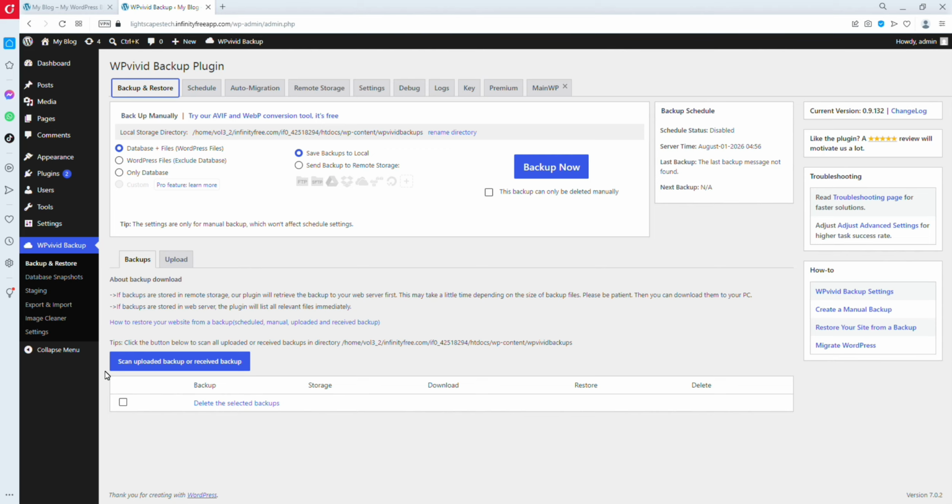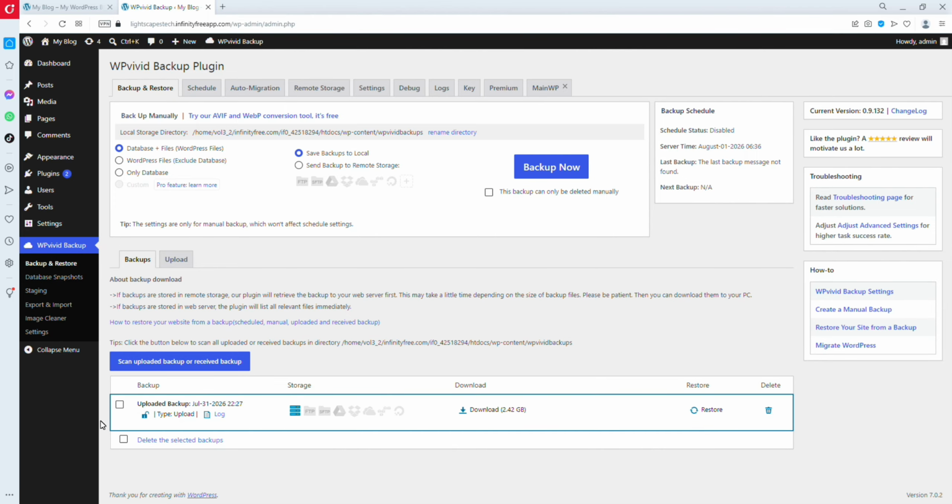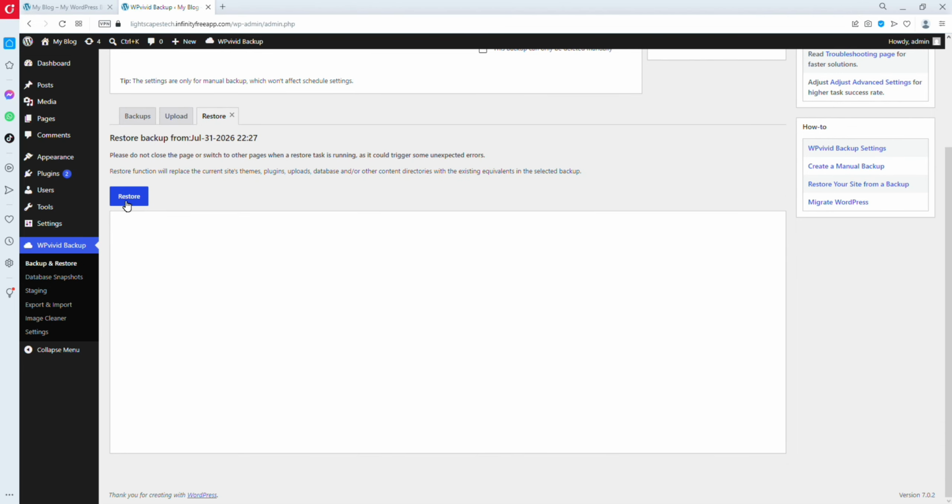What we need to do is scan uploaded backups or received backups. Let's click. And there is the backup we've just created in our source site. It's been moved over into our destination site, ready for us to go and restore it. All we need to do is click on Restore. Once you've done that, confirm it by clicking Restore and finally confirm it with a little pop-up.